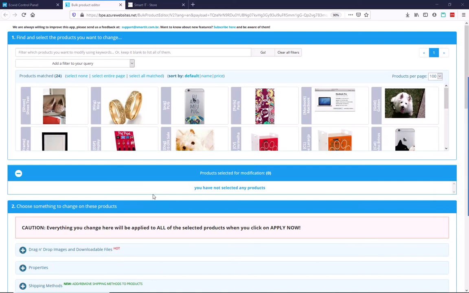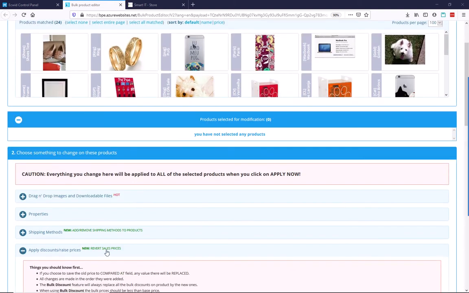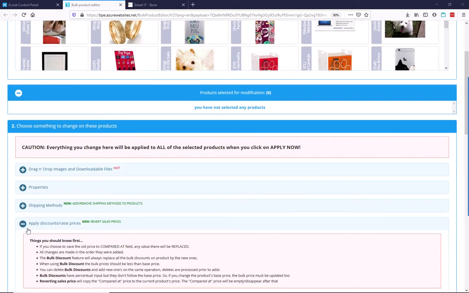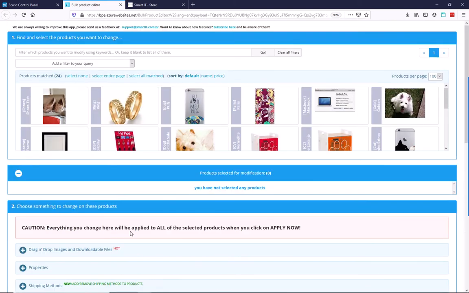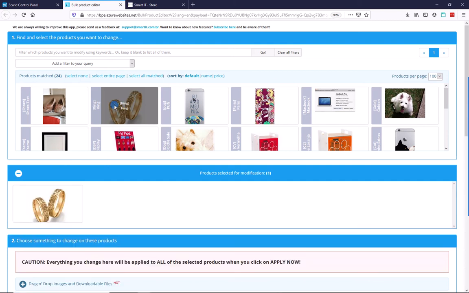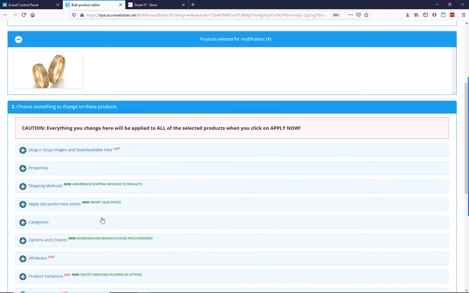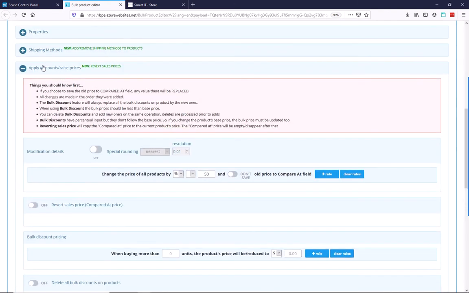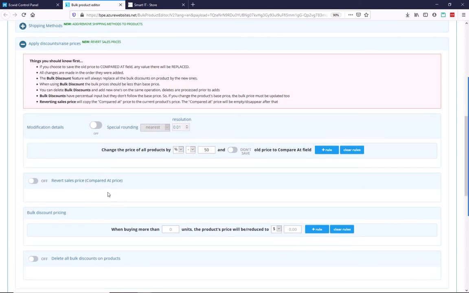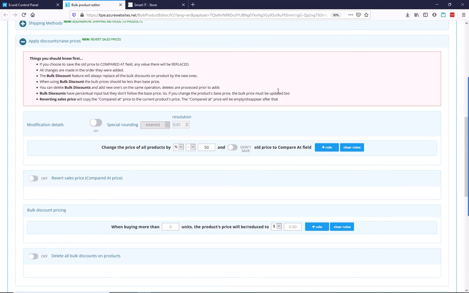Hello. So in this video we are going deep on another feature called apply discount, raise prices. The first thing we are going to do is select one product to modify. So I will be selecting this ring, and then I will go here and apply discounts, raise price. So you can apply discount and raise price here. You have these little instructions here, and I will try to talk about the whole feature.